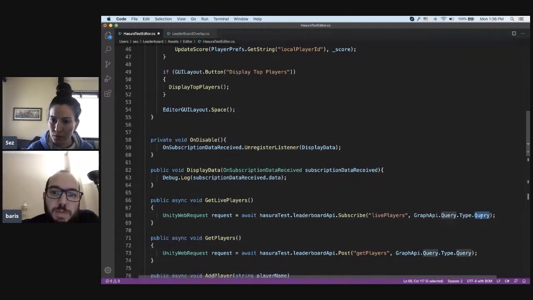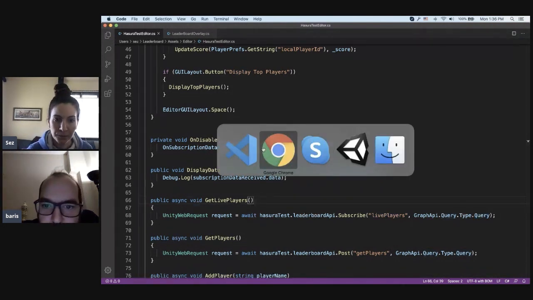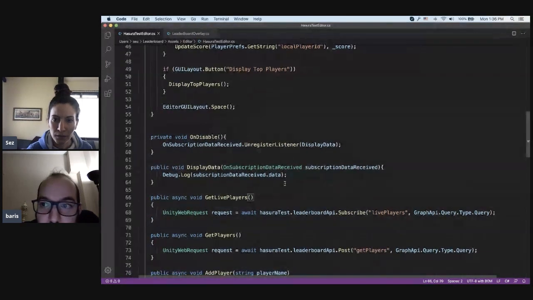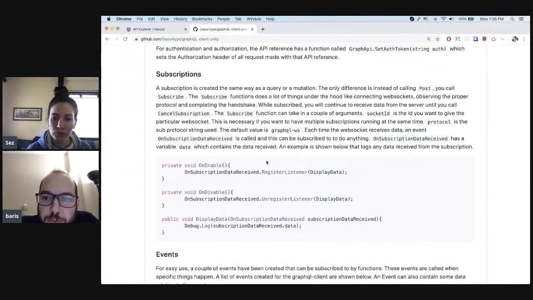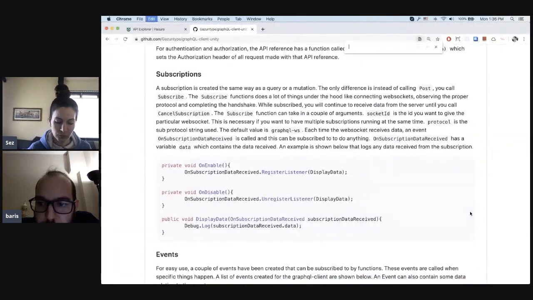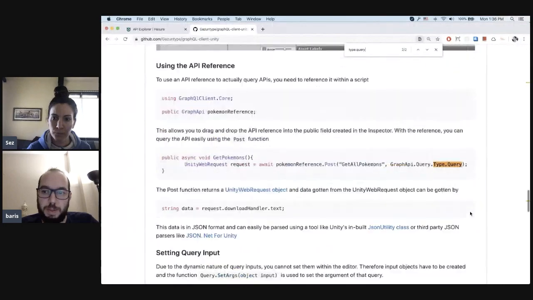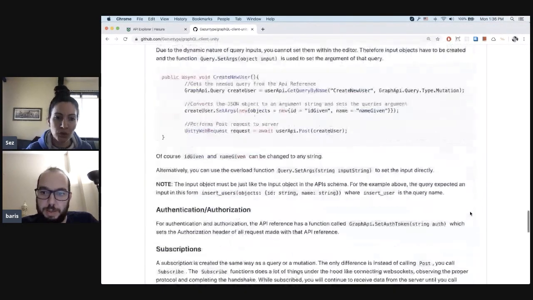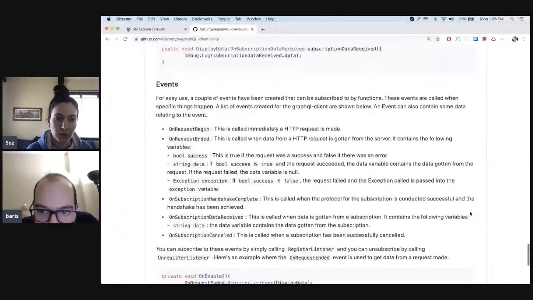And I guess this is still query. We can try that. It seems like it should be something else, but yeah. Subscription. Does it have any other options instead of query? Maybe subscription. Type.subscription? No. API.query. We can just try query and see. Actually, instead of mutation or query, you can say subscription.